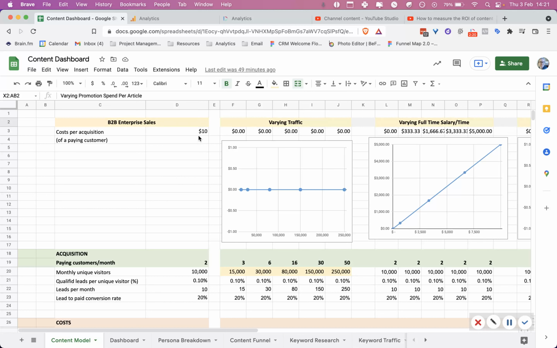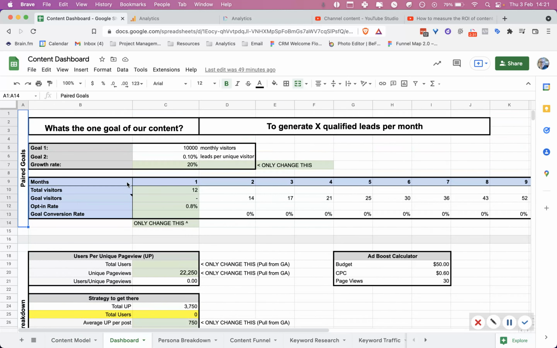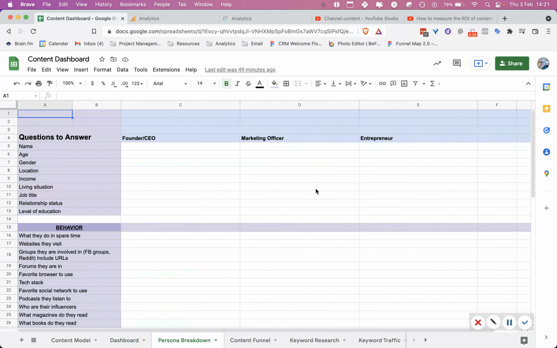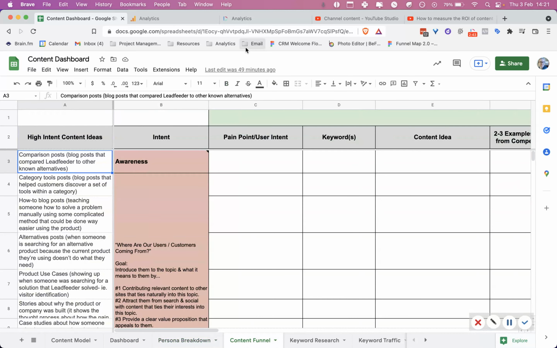So figure out how much you want to spend per month, or cost per acquisition, and then work back from there. And then this is planning out monthly how to get there and how many total visitors you need per month to get there. And then persona breakdown, which we have pretty much already done quite well, I think. And then content funnel is mapping content to the different stages of the funnel, different intents, working from the bottom of the funnel and going backwards.